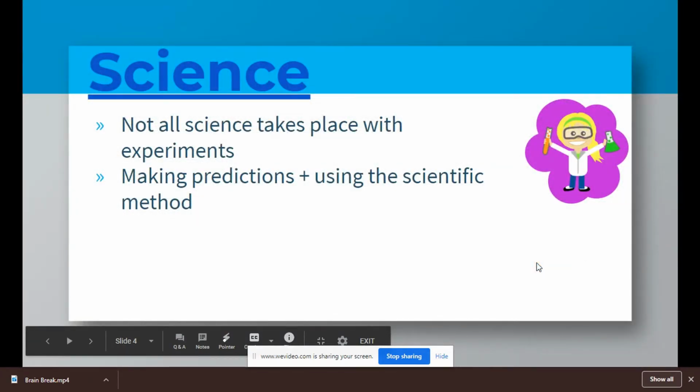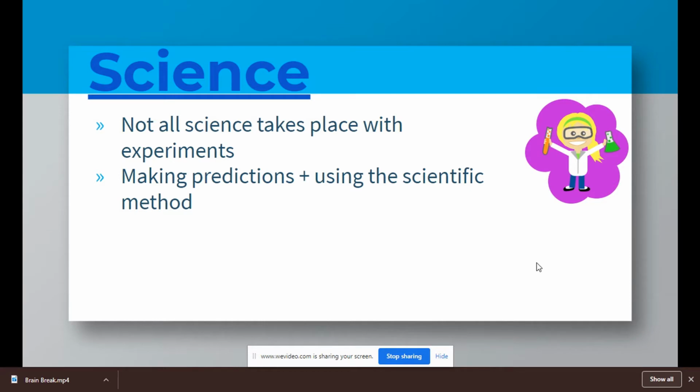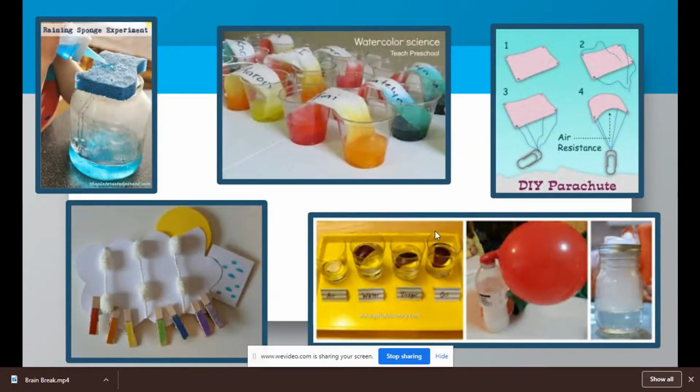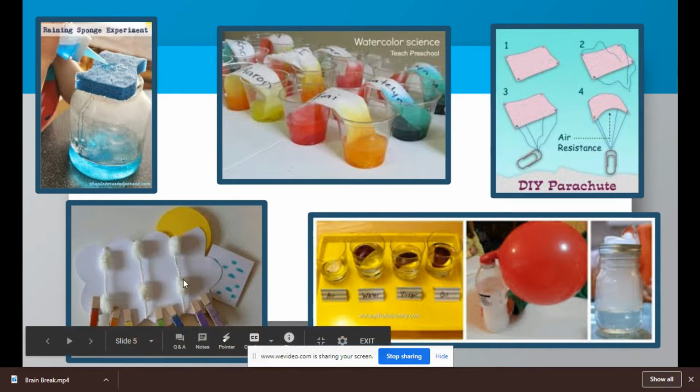Science is another one of our subject areas. Not all science takes place with experiments. You know what a science experiment is. You've been through school long enough to know. Science could also be about making predictions and using the scientific method. Here are some examples. You can see that there's a raining sponge experiment. There's a cloud with paper clips and some cotton balls. This is a watercolor, how you can see how colors jump through the paper towel. Parachute, blowing up balloons.